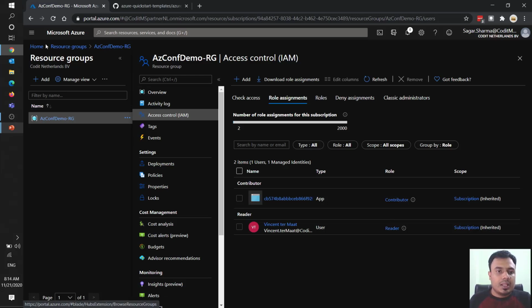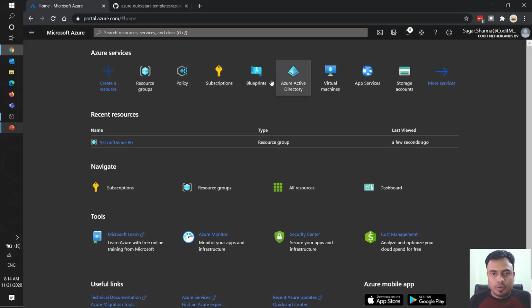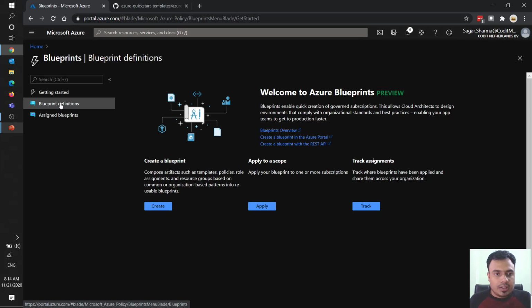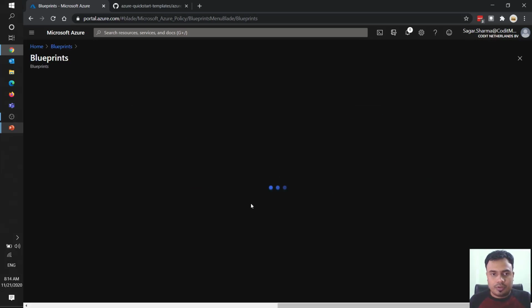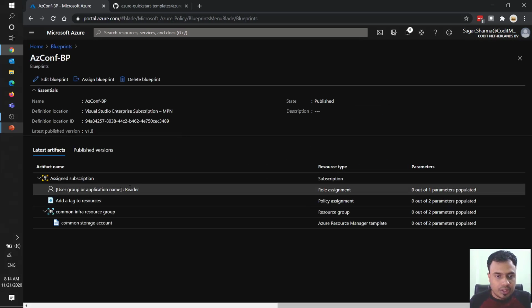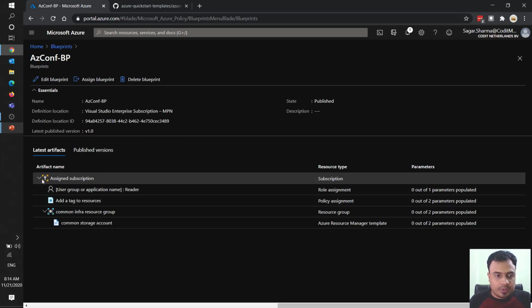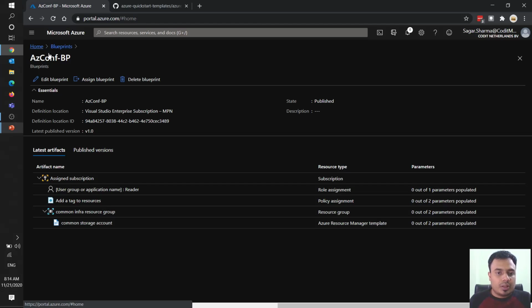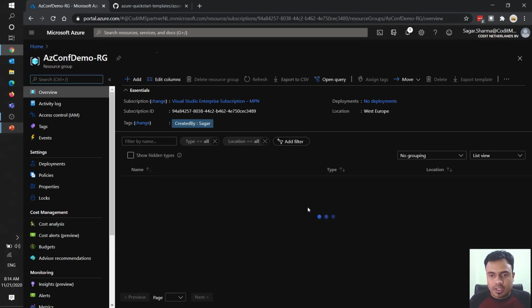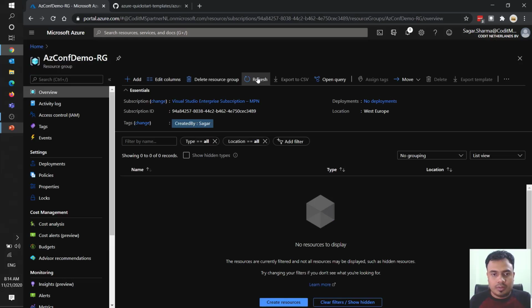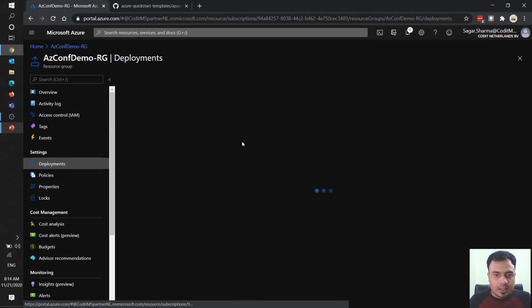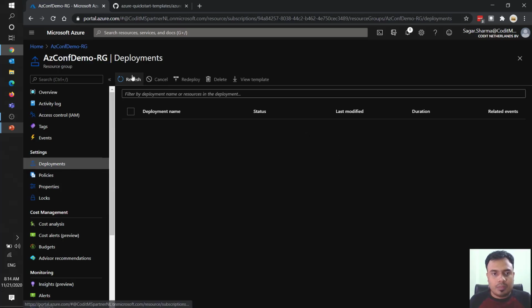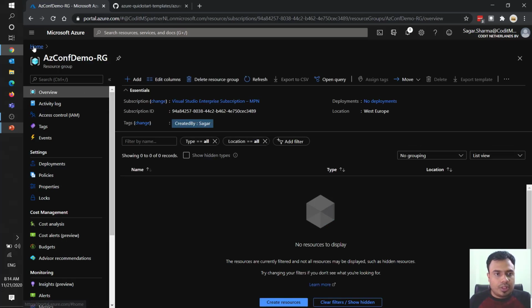So if you remember, in the definition of the blueprint, let me just open the definition. If you see, the role was assigned at the subscription level, and the resource was created within the subscription. The resource has not been created yet. Let's check why so. I'll go to deployment. There is no deployment at all, so I'm not sure why it was not triggered.